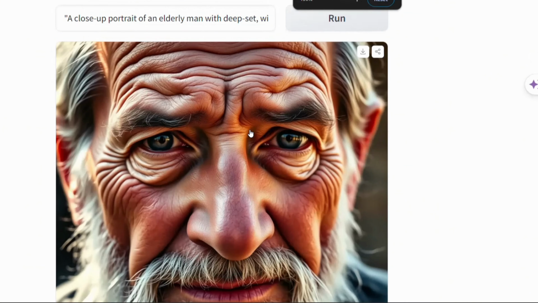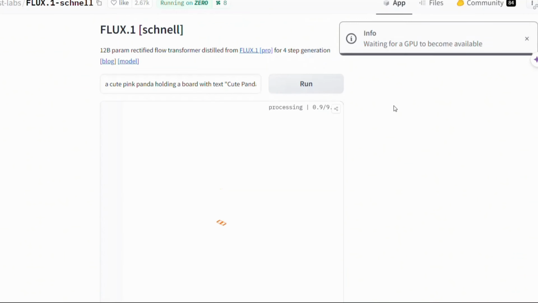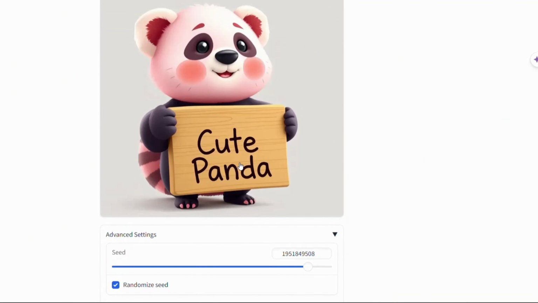Now let's check how the text creation appears in this Flux Schnell. So I give a prompt, a pink panda holding a board with text, cute panda. That's pretty, but it looks like a cartoon, but still good, and the text is very clear.